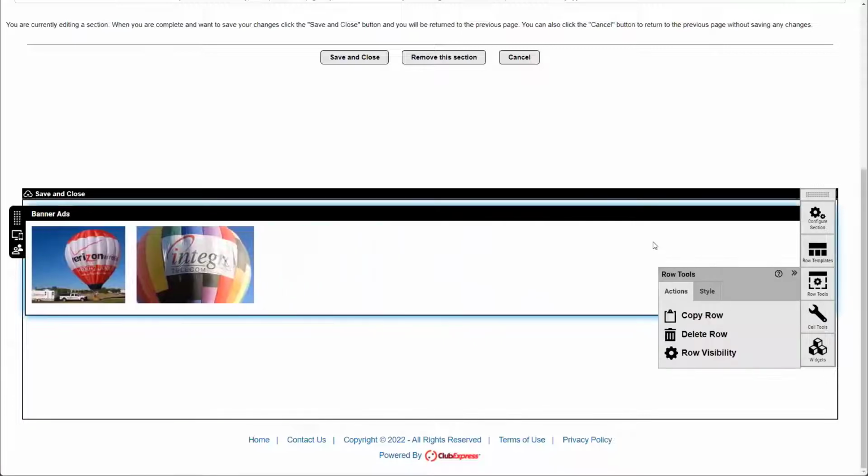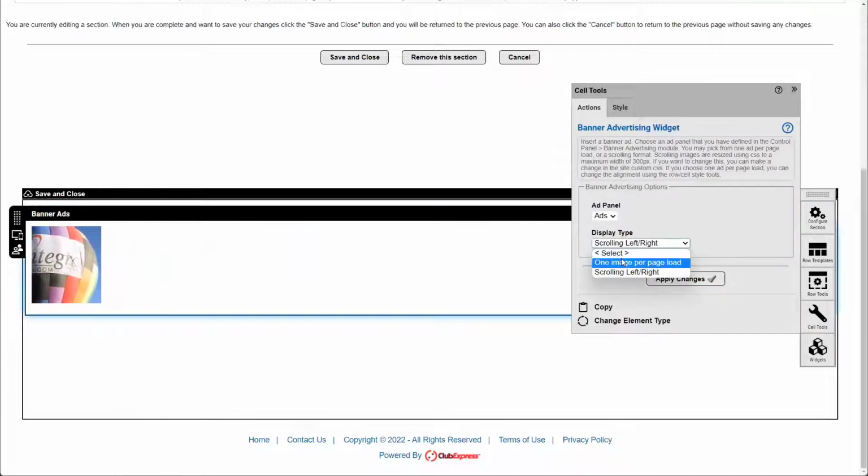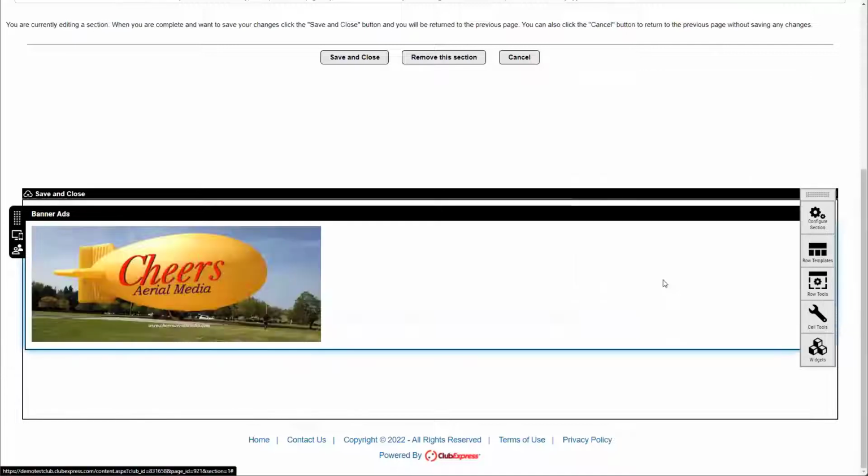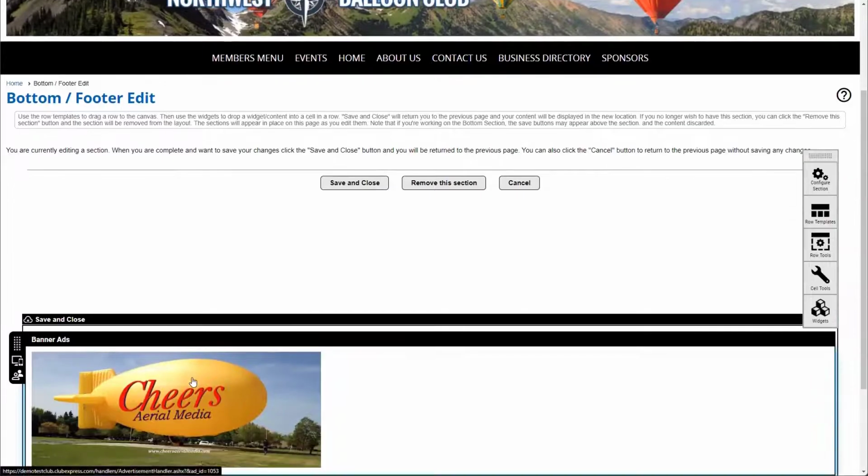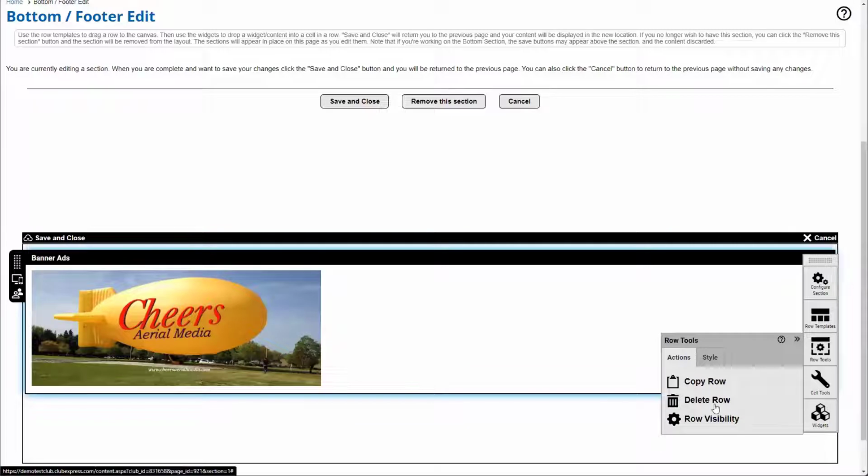If I was to change this module to one image per load and apply that change, it's going to give me one image that is an image link in this page. And if I was to reload this page, it would choose a different one at random. An important note is that it is a random selection. So every time you load the page, it'll choose a random advertisement. There is not a sequence of every time the page is loaded, it shows the next and the next. It's always going to just pull a random advertisement to load into the page. So that is how you insert banner advertisements into the template builder.